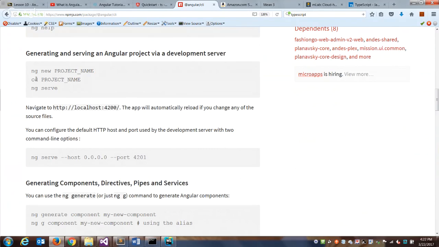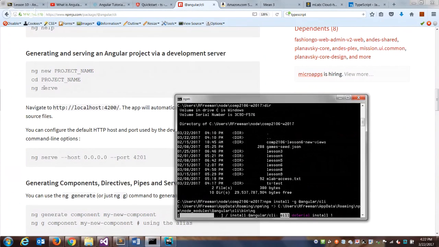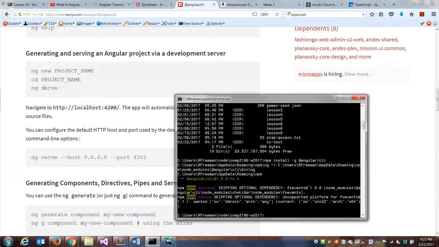So this is similar. We call ng. Most of the Angular commands start with the prefix ng. So when this is done, we're going to run ng new, and we'll build a lesson 10 folder, and to kick it off, we'll call ng serve. It compiles everything and launches a local web server on port 4200. It will also automatically watch for changes, so we can change things and it will recompile.